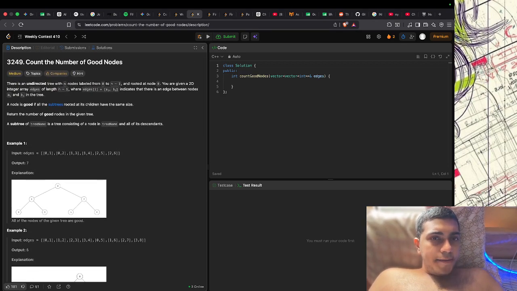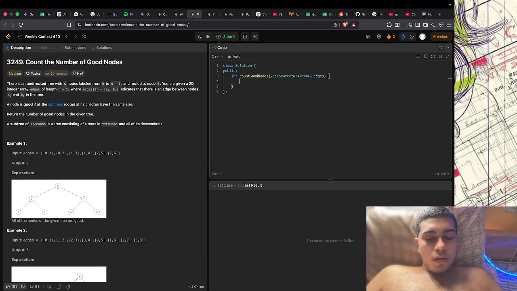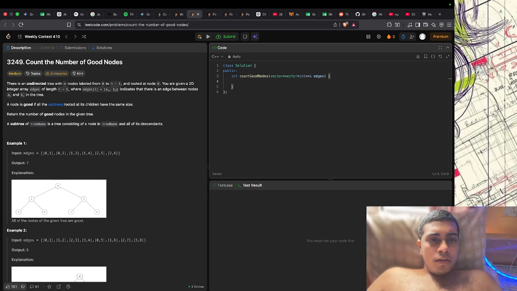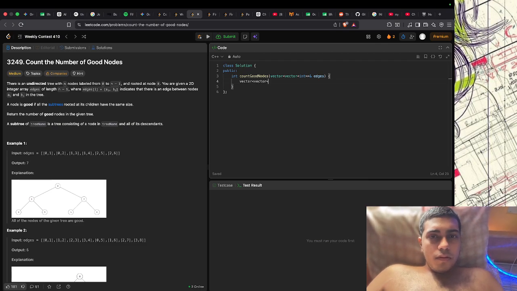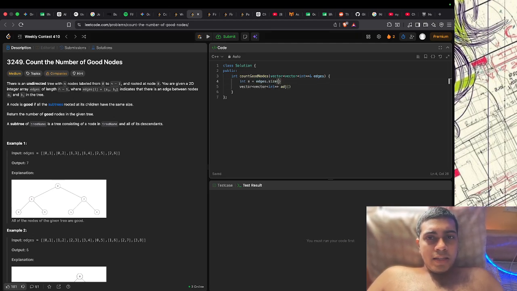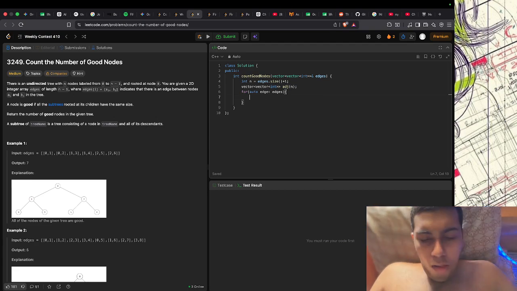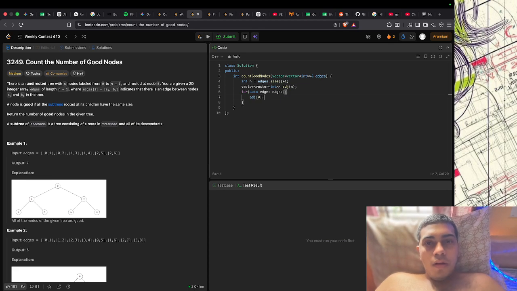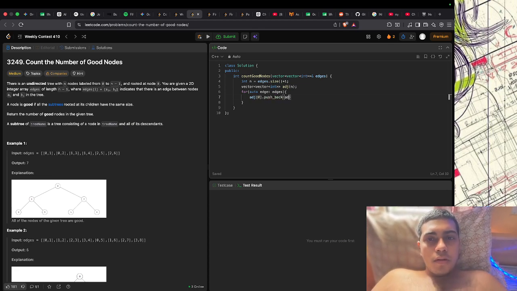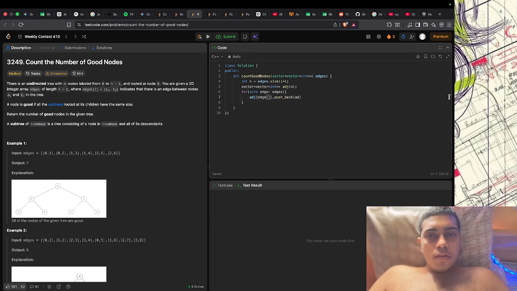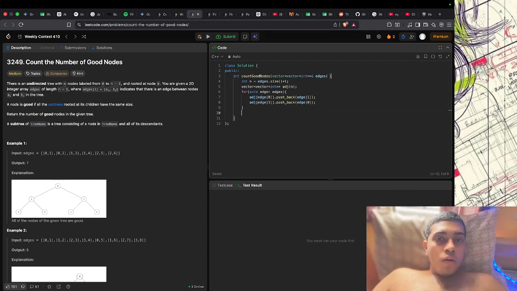Alright. So we just make a graph. n equals edges dot size plus 1, and then we go through each edge in edges and push back, and then the same thing the other way around. Cool. Now we have that.